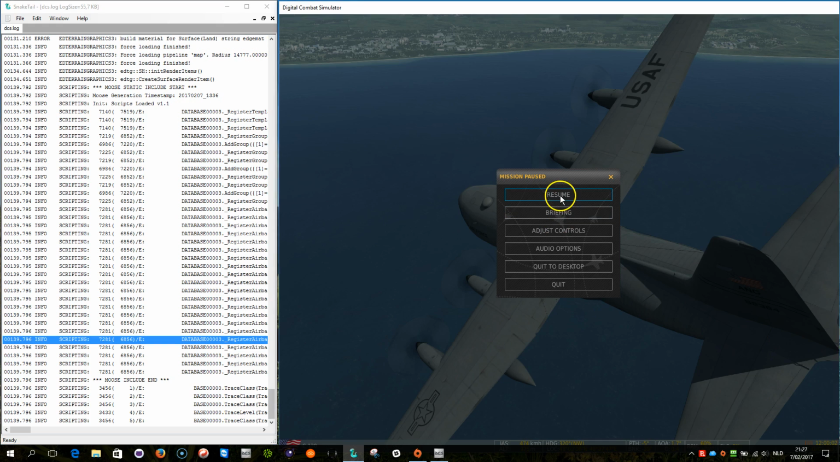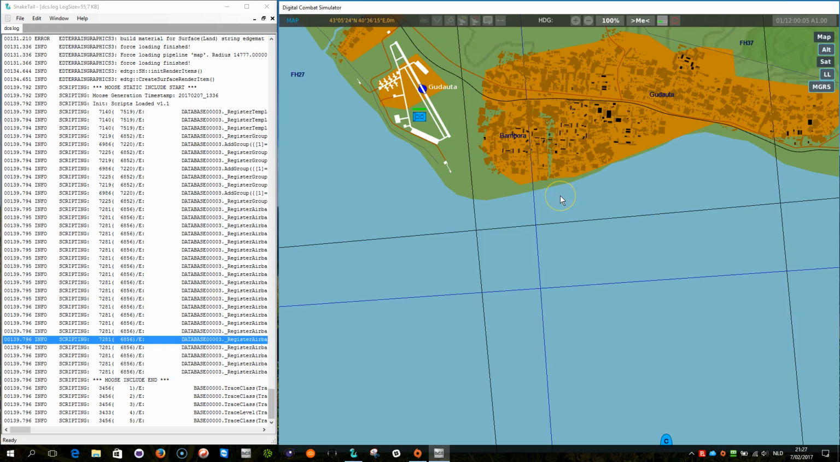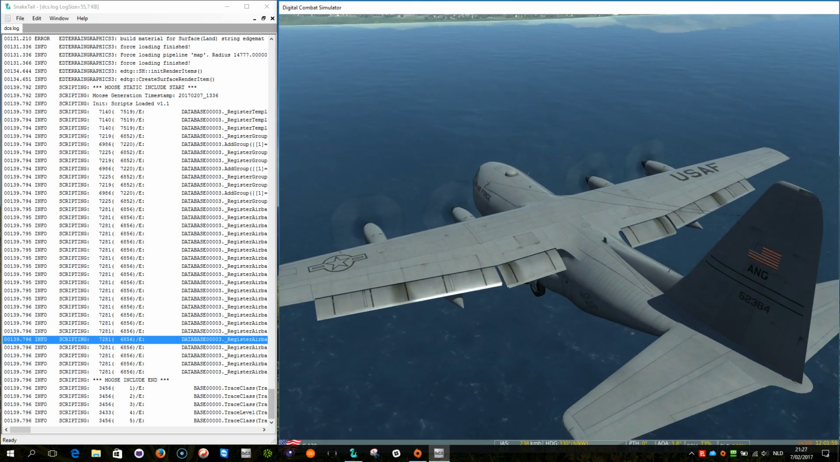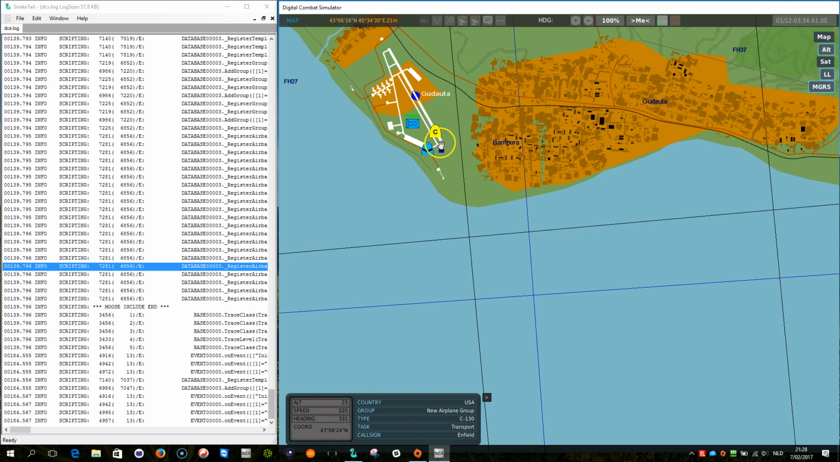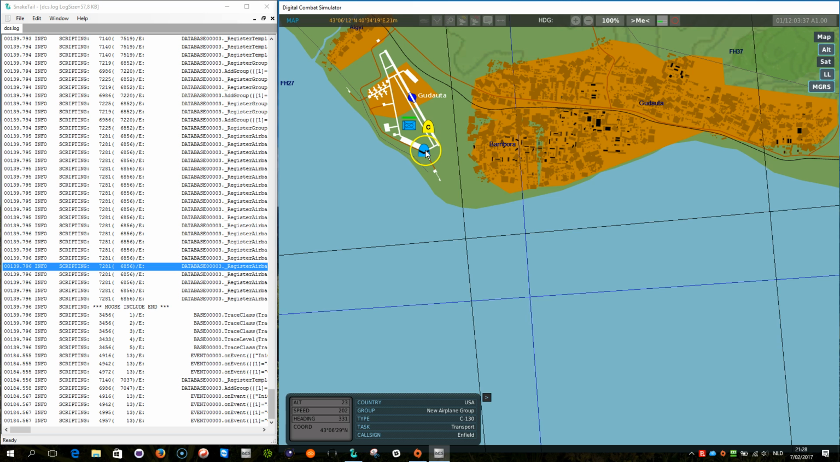So here we are at the mission. I'm going in map mode. You'll see the C-130 doing a circle to land. I'm speeding up the time a bit, and then it will land. Okay. So I'm going to speed up a bit. There we go, doing normal time. And once you see the landing occurring, right after that, the predator is being spawned at the airfield.